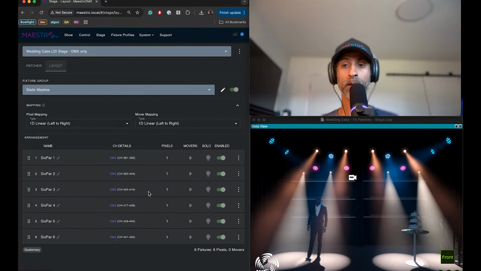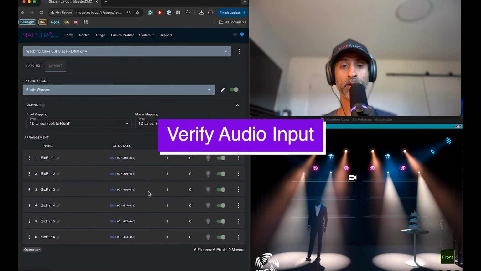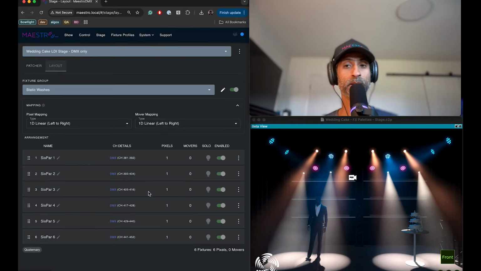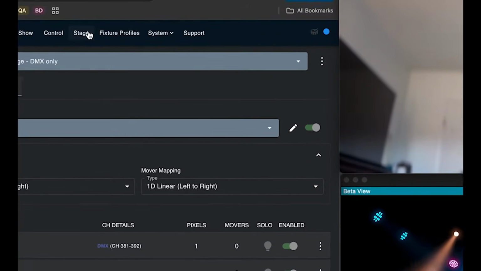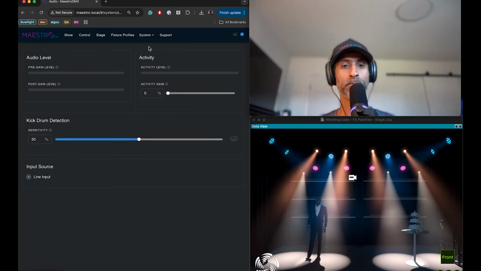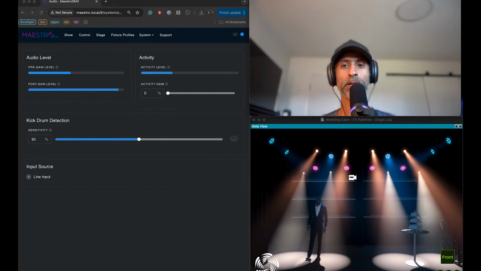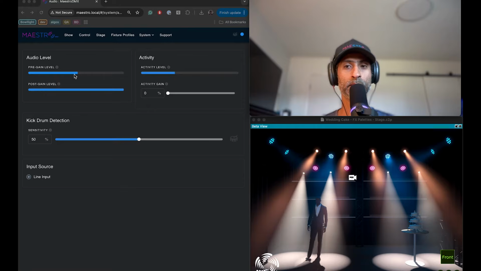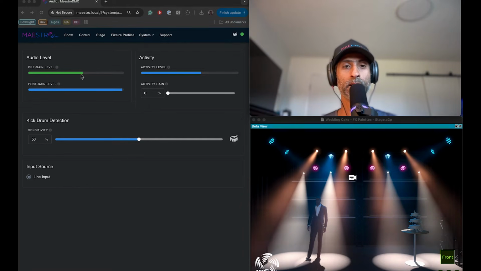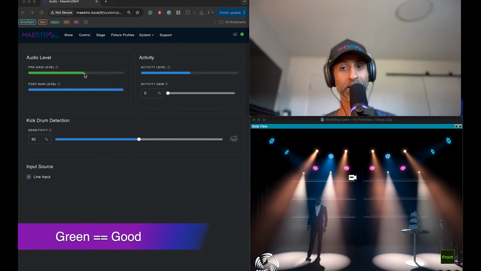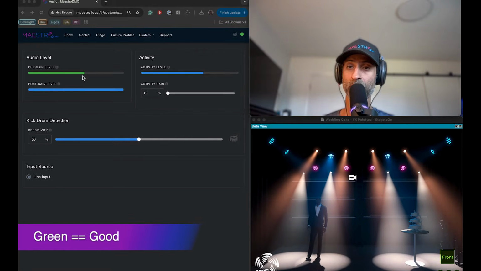And the next thing to make sure that you've got set up correctly is your audio input. Otherwise, MaestroDMX will definitely not work properly. Go over to System, click on Audio, and as you can see right now, there's no audio coming into the system. I'm going to play some audio, and you're going to see it coming in. You can't hear the audio at the moment, but you can see that the input level is coming into the unit.